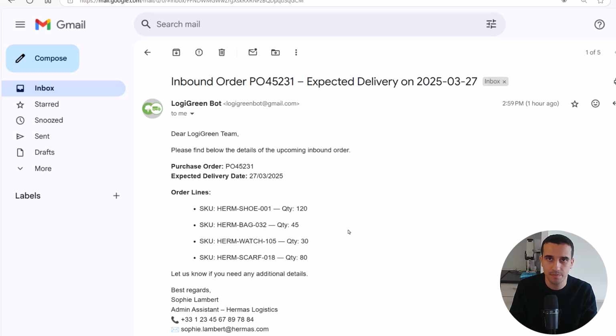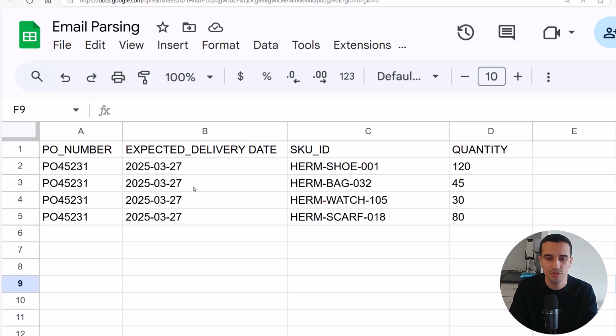Based on this problem, that probably many companies are facing, I wanted to design a solution where an AI will automatically extract the right information and then load the data in, for instance, a Google Sheet. And as you can see, the Google Sheet here has 4 lines for the 4 order lines. Each line has the PO number, the expected delivery date, and the different SKU ID and quantity. So in this video, we are going to build this AI agent from scratch, so I can guide you on how I'm using n8n to answer these kinds of problems.